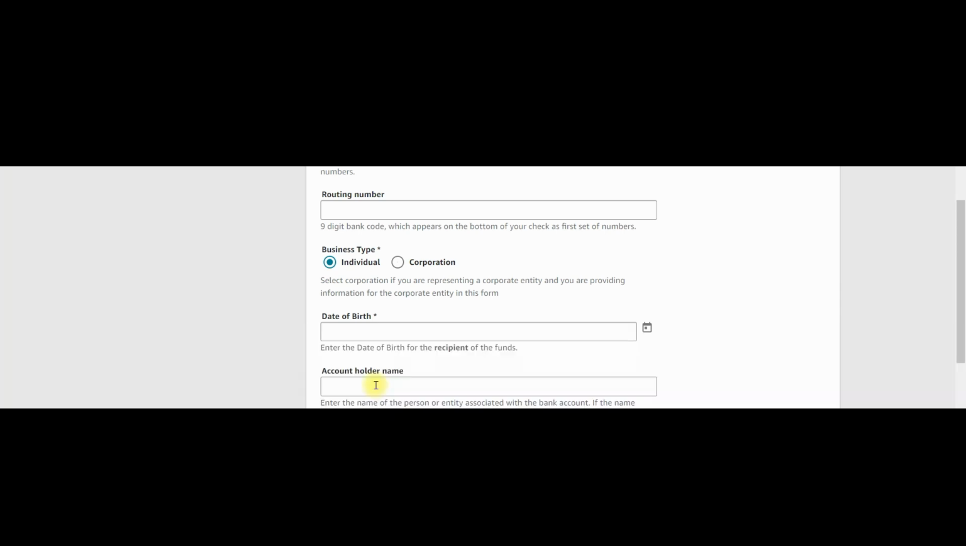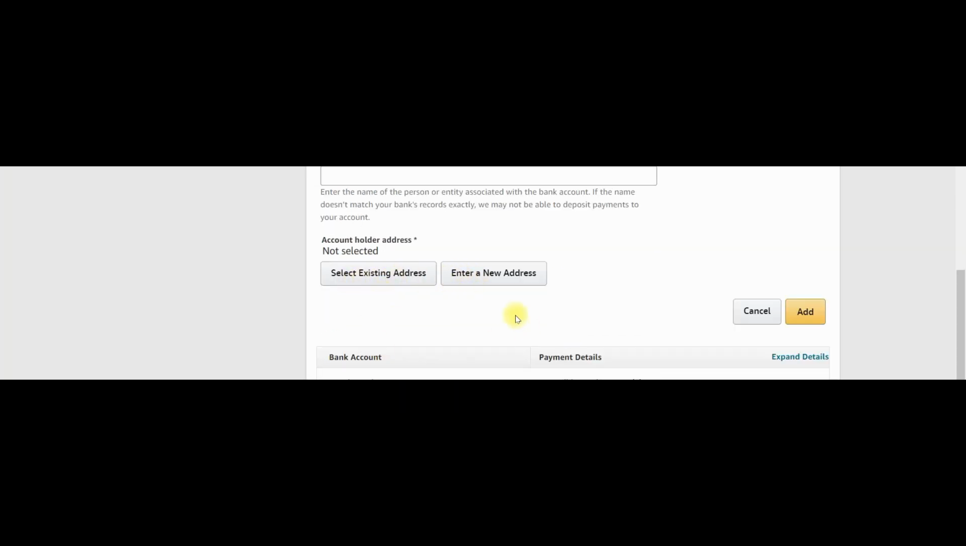Please, if you are creating your Gray account, make sure that the name you use there is the same name as the one you used in your KDP account, and the one you used in your Amazon retail account. Make sure all three of them are the same for easy verification. After you are done adding all these, please go over to account holder address.